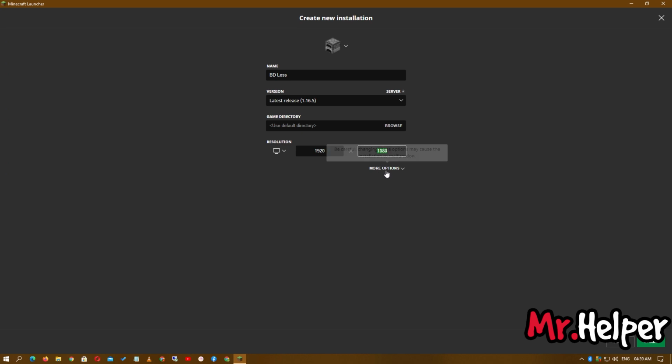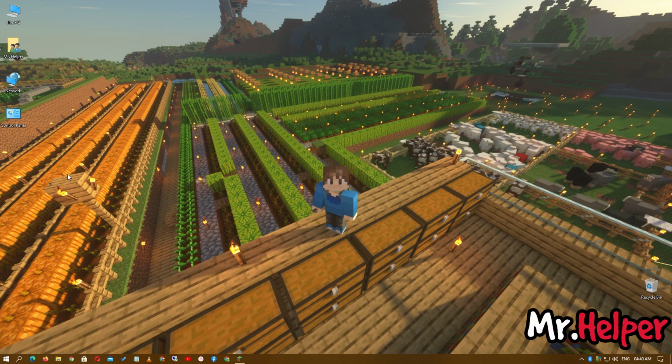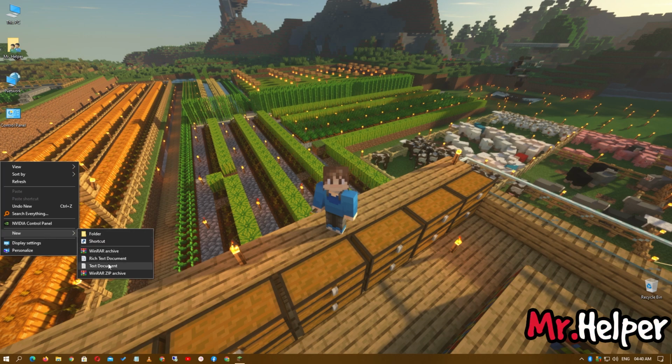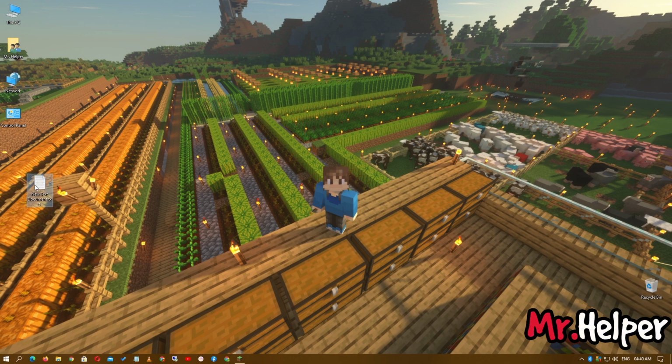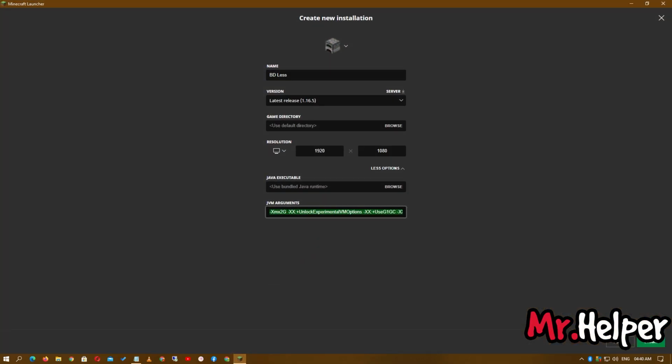Close this one. Now click on more options, copy this one: Ctrl A to select all, Ctrl C to copy, and minimize this Minecraft launcher. Right click on your desktop, move your mouse over new, then click on text document, open it, paste it and press Ctrl S to save the file. I am asking you to do this because if something goes wrong, you can roll back to its original settings. It is just a backup.